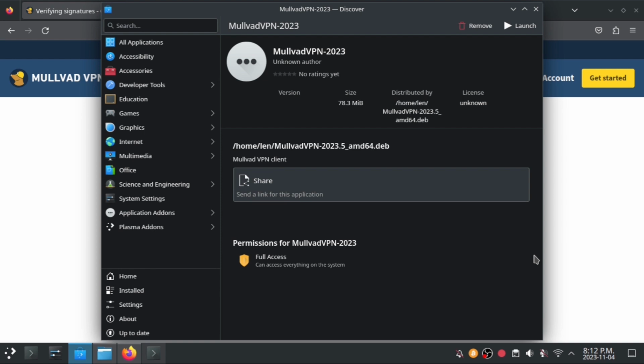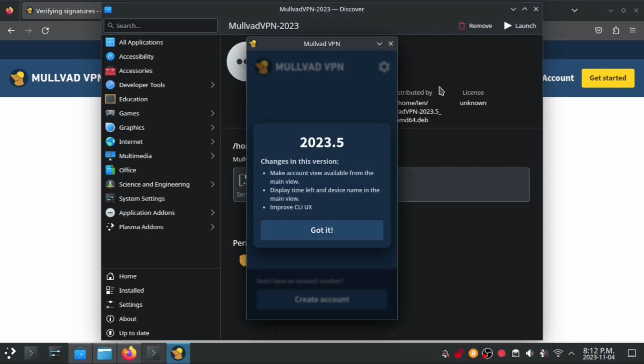Now it's installed. I can click on launch in the top right-hand corner to launch Mullvad VPN. And you'll see it's going to take some time. Eventually, it's going to show up on my task or system tray in the bottom right-hand corner. It's going to be a red icon initially. It does take some time. This computer is not very fast. There it is. It showed up on my system tray. And it's finally opened up.